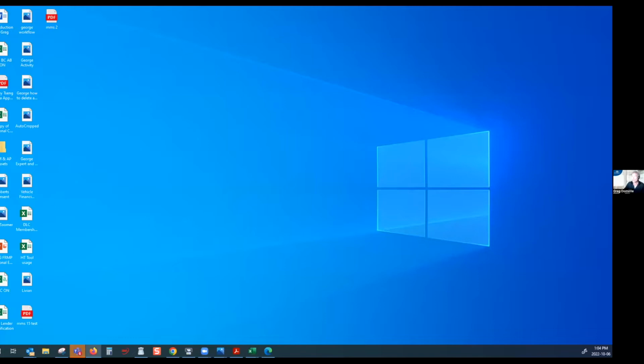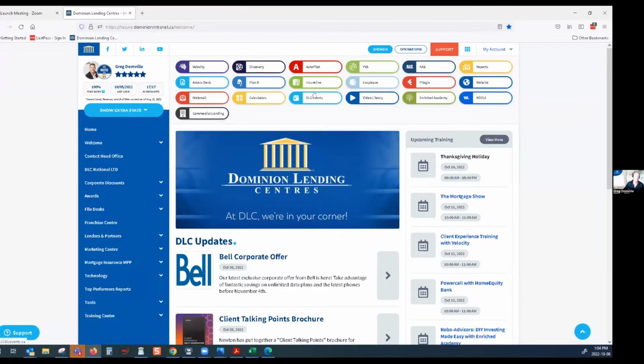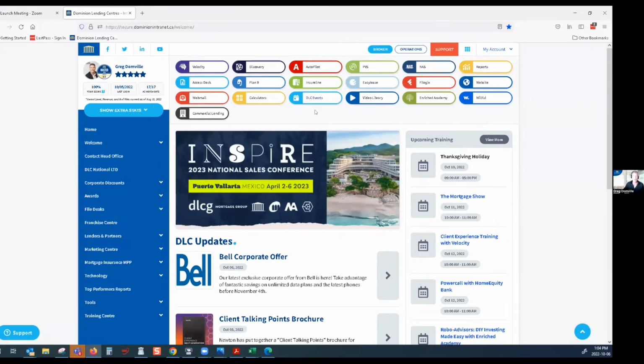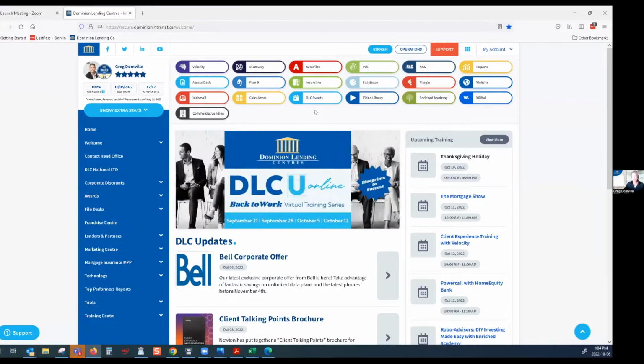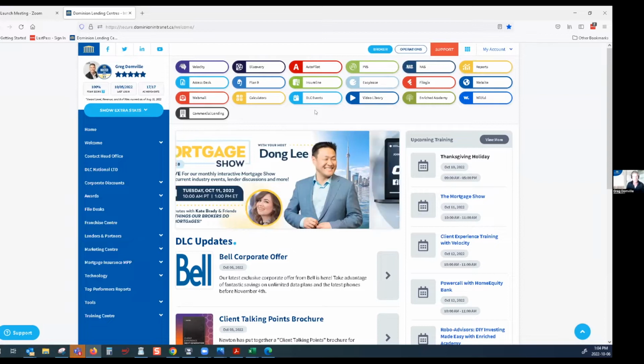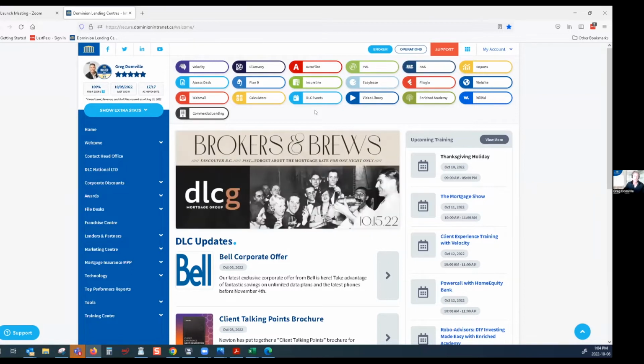So I'm going to just start off with reminding you something. This isn't Velocity, this is the intranet. And I want to remind you that you do have access to all of your deals that you funded while at DLC. And as part of this historical data merge into the CRM, you may want to have a nice handy list of all your funded clients. So I thought I would just quickly remind you to show you that.